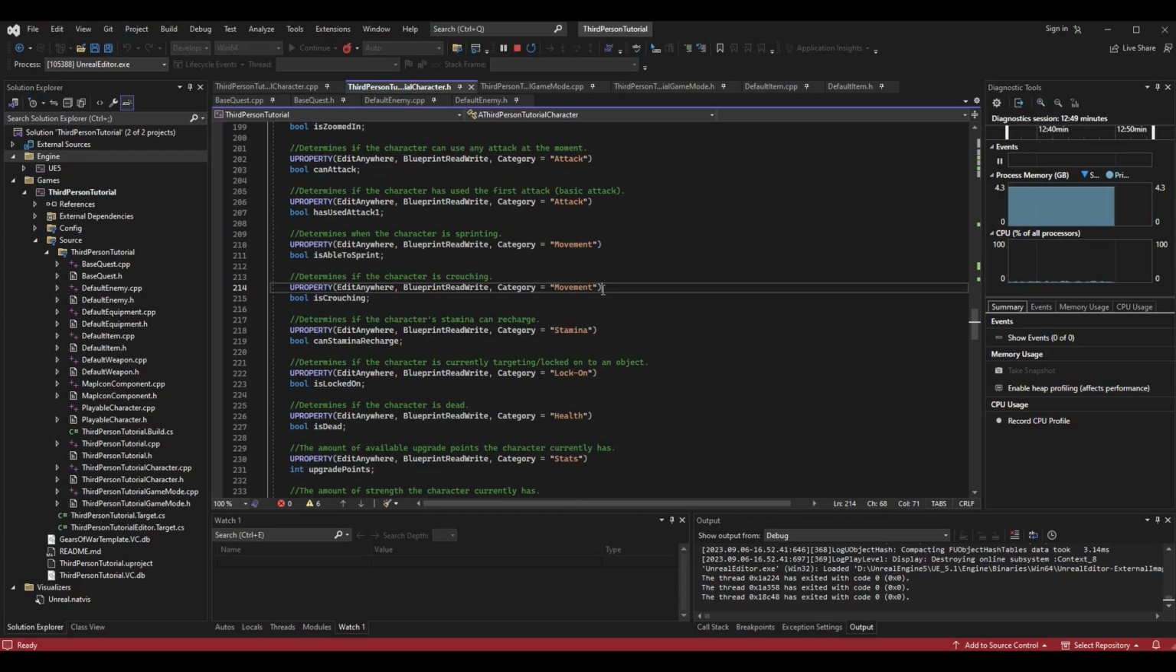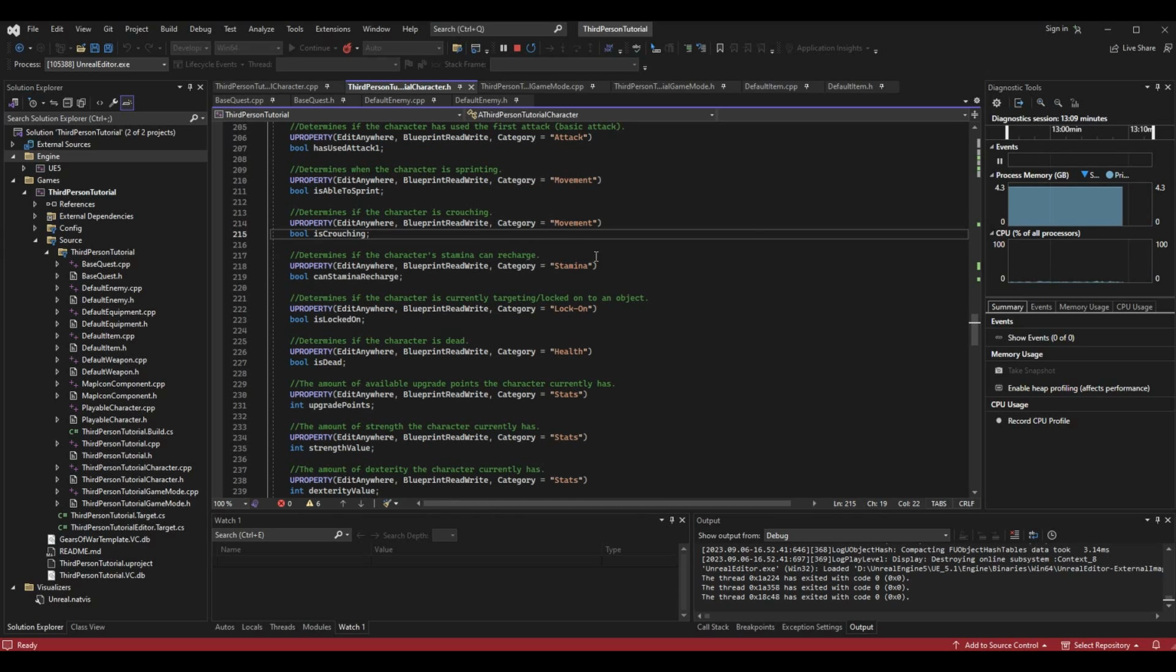Remember that the category is not required to be anything. It doesn't even have to be in here. The category just helps you organize your variables a little bit better. And now that we have this boolean, we need to have two functions.